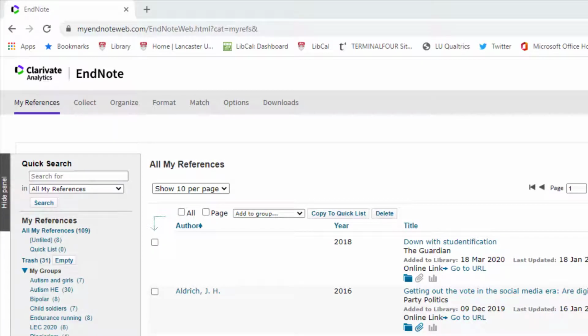In this short recording, I will show you how to select your referencing style, insert citations and edit citations in the reference list in Microsoft Word. Let's go into Microsoft Word.